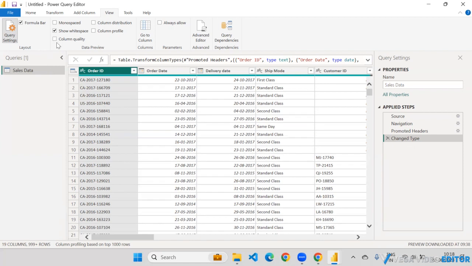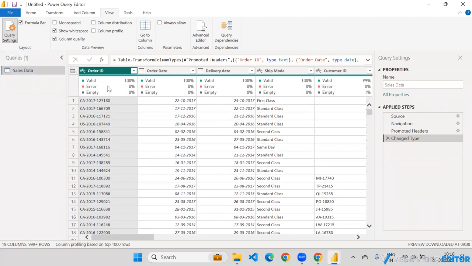I am just going to click column quality. The moment I select column quality, you can see this kind of message, which shows how many values are valid out of the first 1,000 values. These numbers are in percentage. If all the values are valid, it will say 100%. If 50% of values are in error state, it will say 50% valid, 50% error. So the total 1,000 values are divided into percentages based on the number of values it finds.